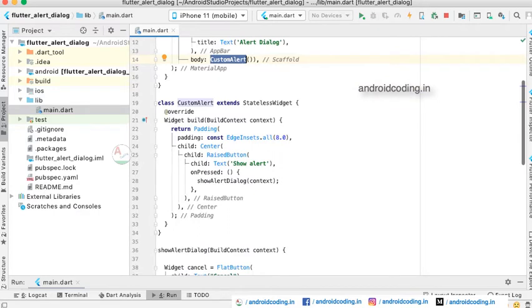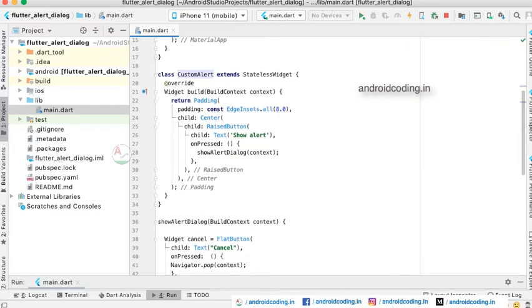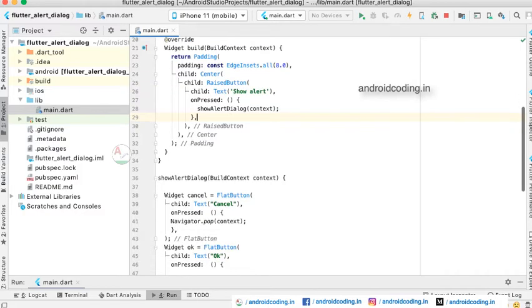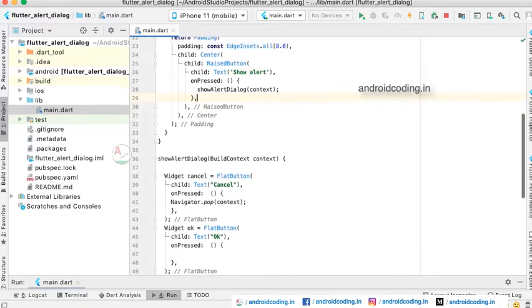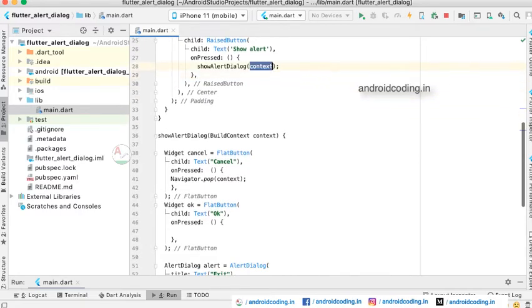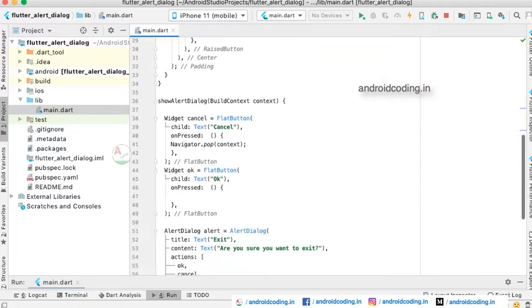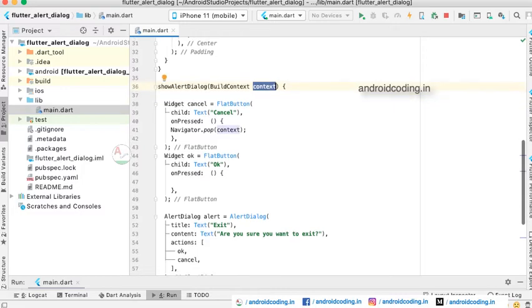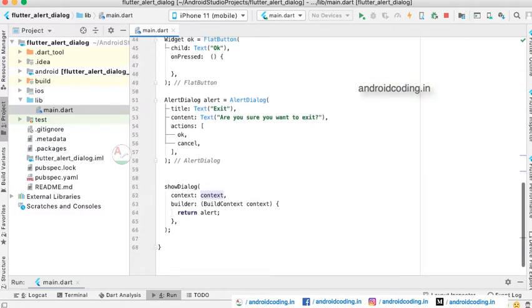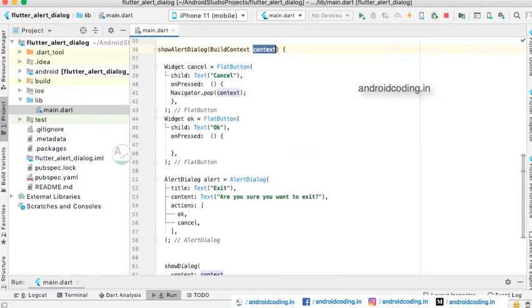This particular class will consist of a button showing the text Show Alert. Clicking on it moves our process to a method where we are passing context. You can see in this method we are passing a context, which we use to pop up an alert box or alert dialog, whatever it might be. Here we are making a customized alert dialog box in this particular block.